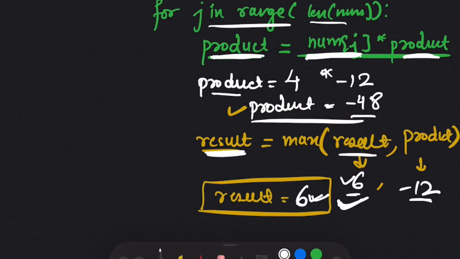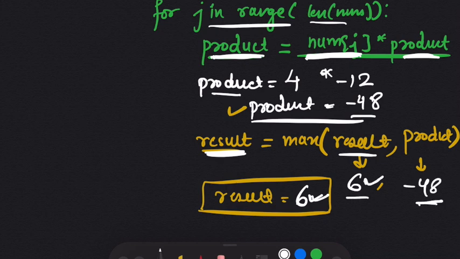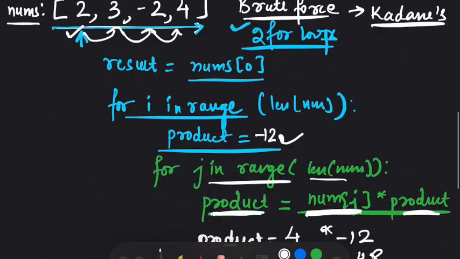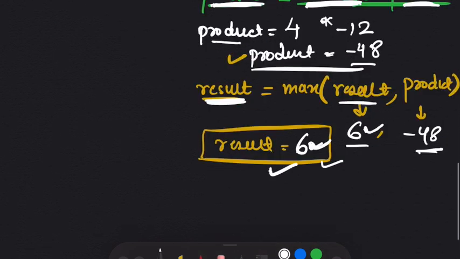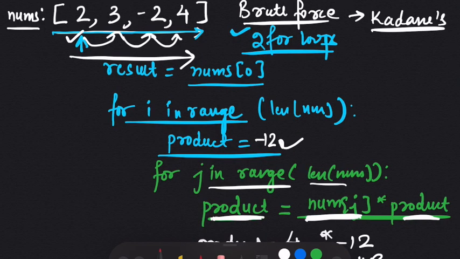And likewise, we have to update our result. So the result was currently 6 and the product is minus 48. So out of these two, 6 is greater, so we will keep the 6 as a result. Our search is now complete and at the end, the result was 6 and this is what we return. So that was the brute force approach, but the complexity for this solution will be big O of n square.